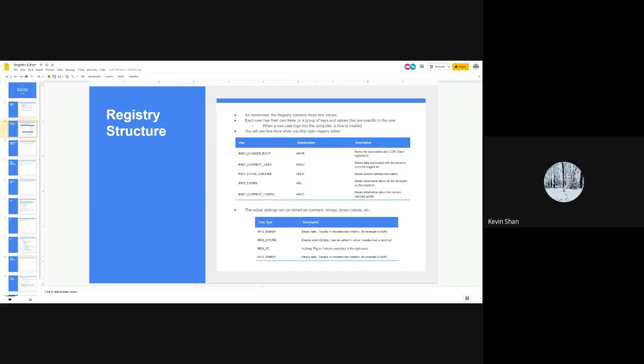So as mentioned before, the registry contains a bunch of keys and values, and each user has their own hive, which is a group of keys and values that is specific to the user. So when a new user logs into the computer, a new hive is created for that user. And when you open up the registry, you can see there's 5 different folders, which are listed here, and each of these is responsible for specific settings for the computer.